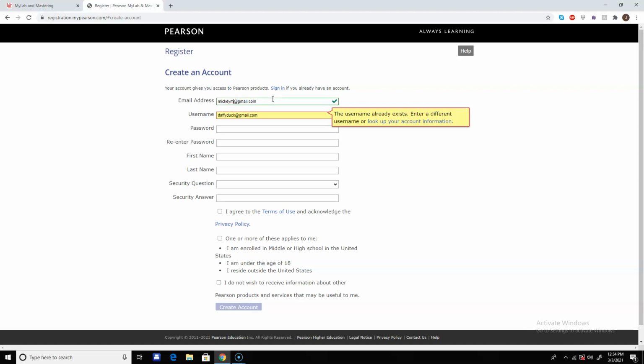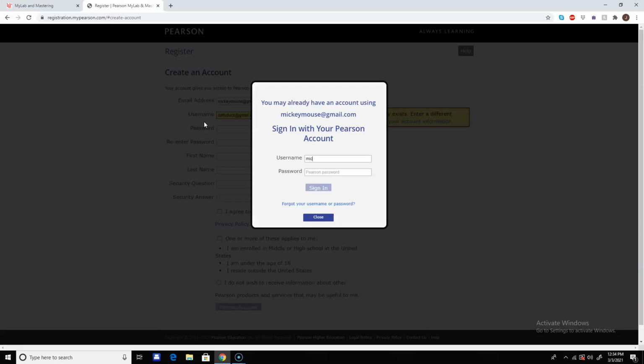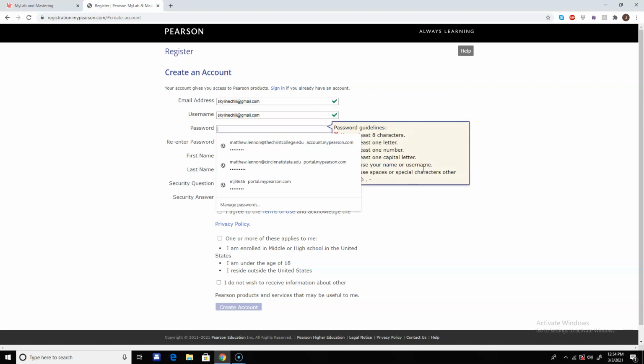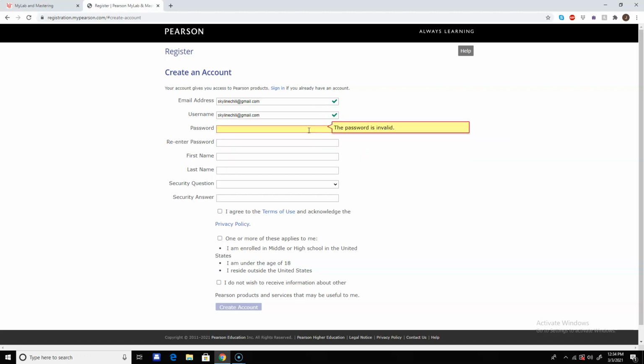Let's try Mickey Mouse. Okay. This one already exists as well, so we gotta try and make up another one. Probably popular ones have been used. So maybe Skyline Chili, has that been used before? Okay, so there we go. We've got something.